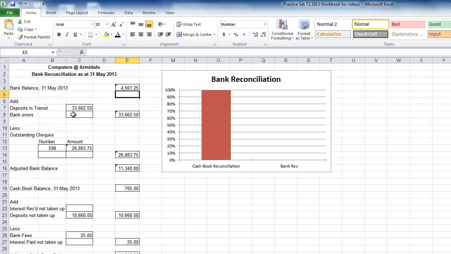Deposits in transit. So what's this? That's a deposit that was made at the end of last month that wasn't brought to account just yet. Outstanding checks, check number 598 for nearly $27,000. So what's an outstanding check? Also referred to as an unpresented check. You have written a check, you've given it to someone, but they haven't deposited it in their bank account yet. So because they haven't done that, it's still an unpresented check or an outstanding check.